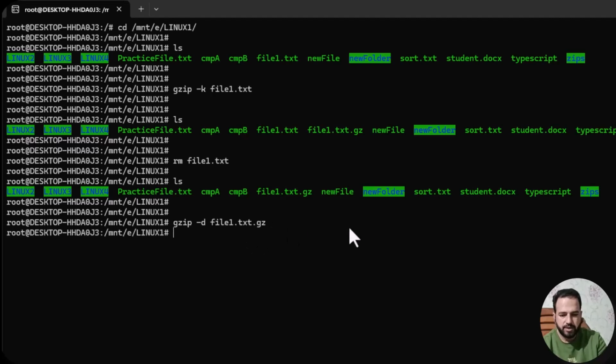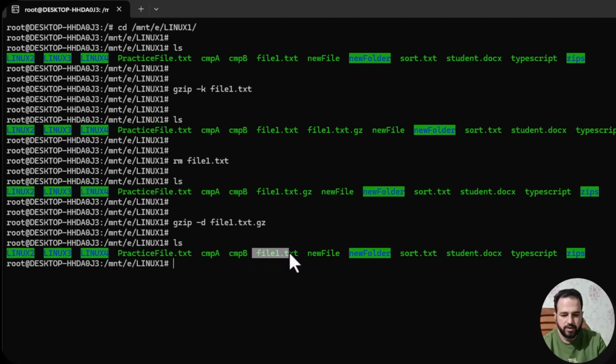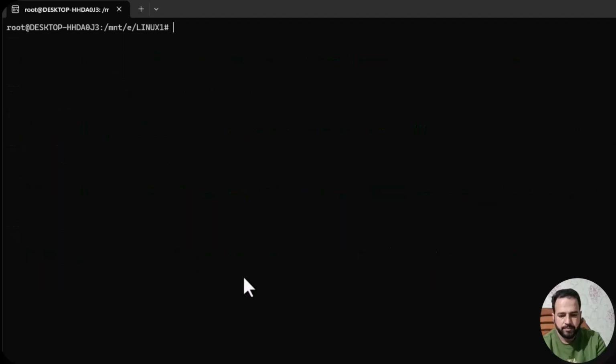And if I press enter here, we can see that again we got the original file, which is file1.txt. We can even see the contents of this file by cat file just to verify whether it is the original file or not. Another command to decompress the file is gunzip, but for that again we will compress our file.